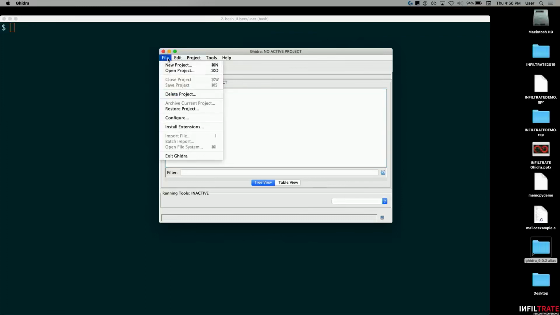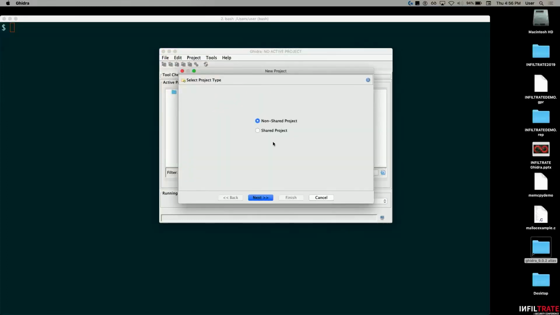So if you got Ghidra open, let's make a new project. We're gonna do non-shared as opposed to shared. Ghidra does have some synchronization capability. You can do like a git push pull and set up a Ghidra server. I'm not gonna cover that.